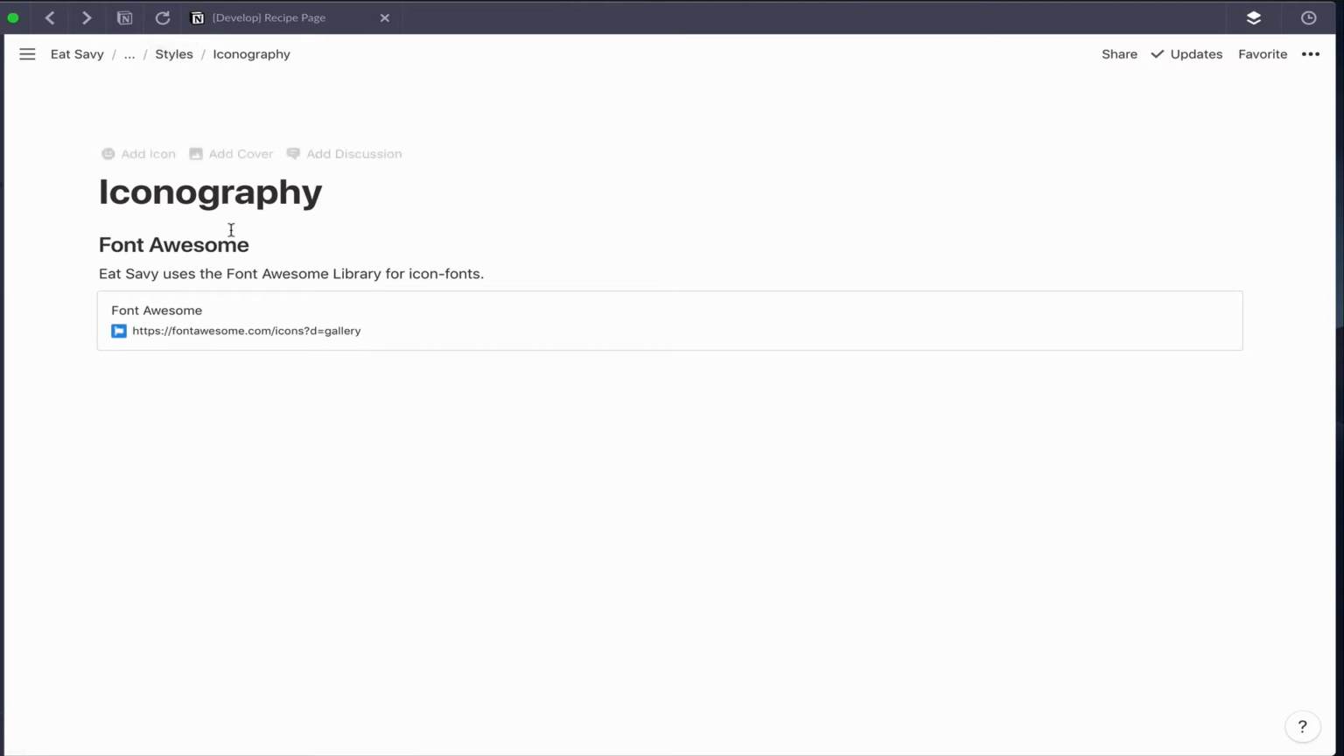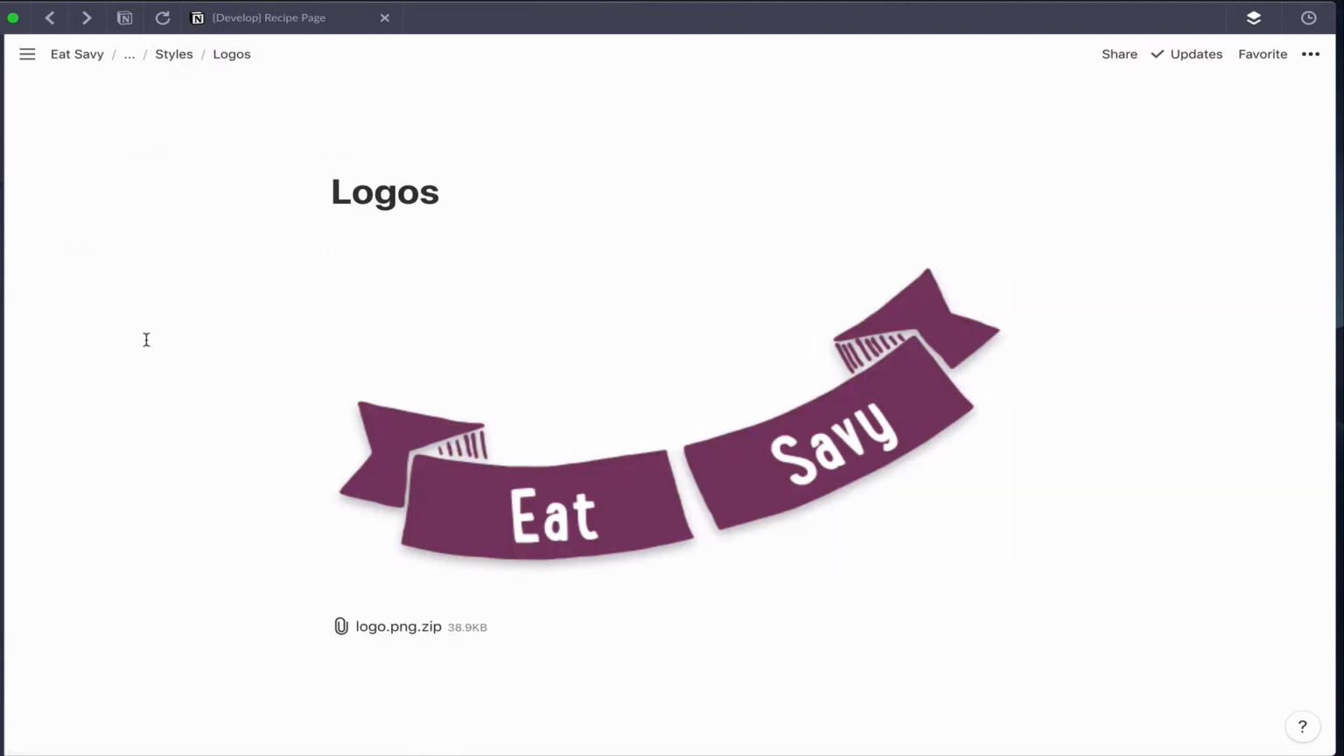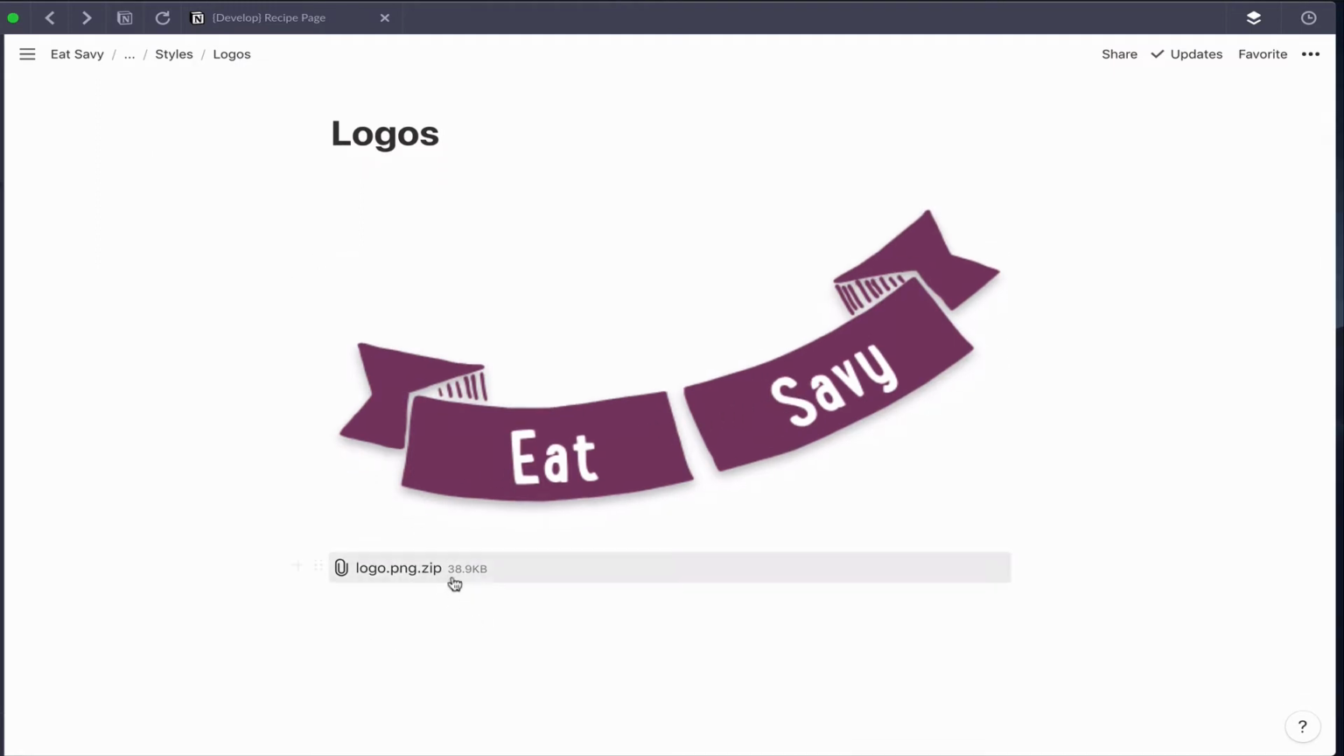The other thing we could put here for the developers, because we haven't technically created our CSS style sheet yet, is the information on how they would add that to our styles. And then I got the logo, and I also have a zipped version of the logo so you can download and use it.